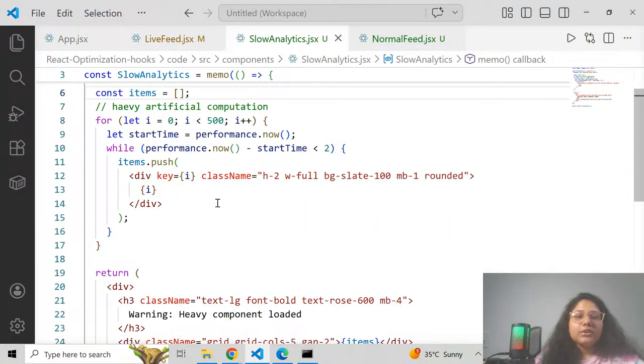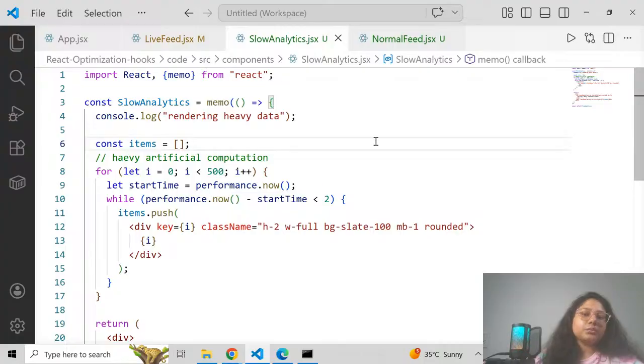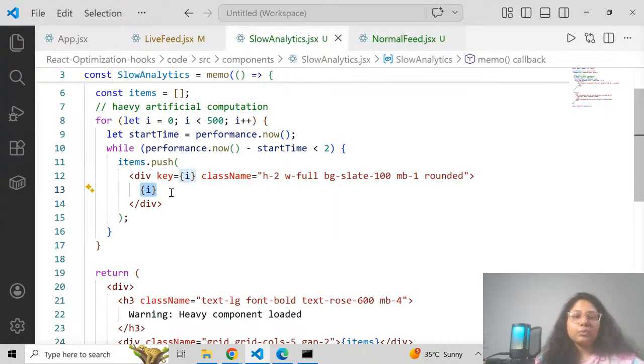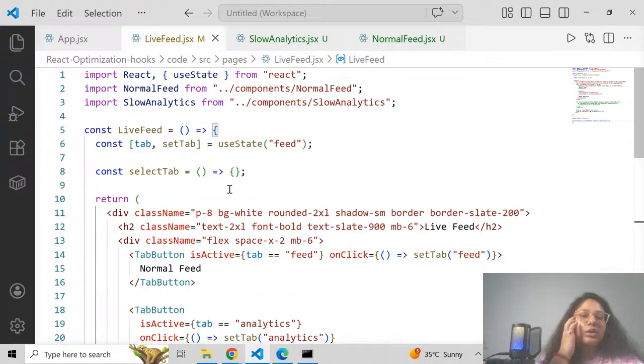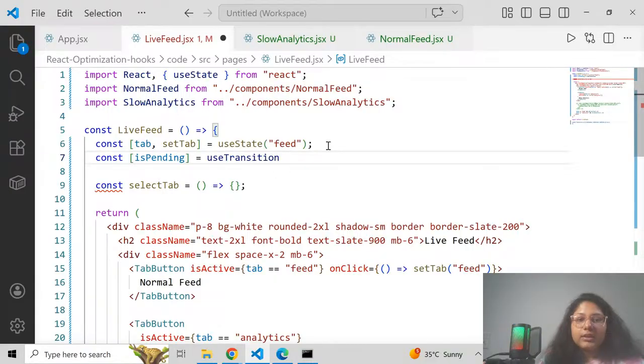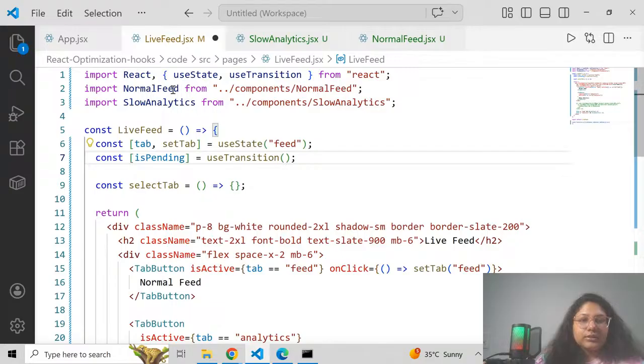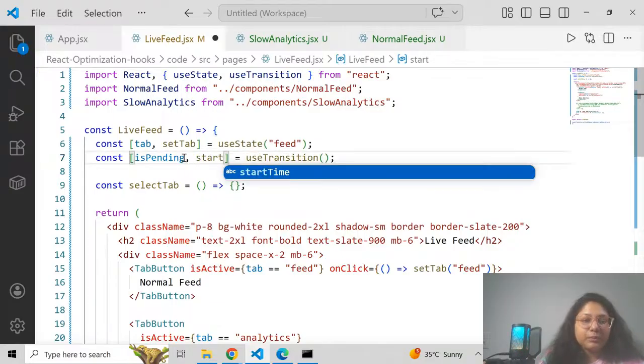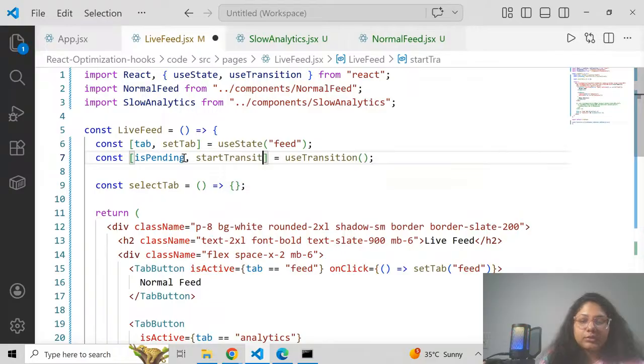So how to solve this problem? The next part is how I can solve it. Now comes your useTransition hook. The useTransition hook gives you two things. Firstly, it gives you one boolean value, based on which you can put some condition. Comma, it also gives you this method called startTransition. So it gives you two things.